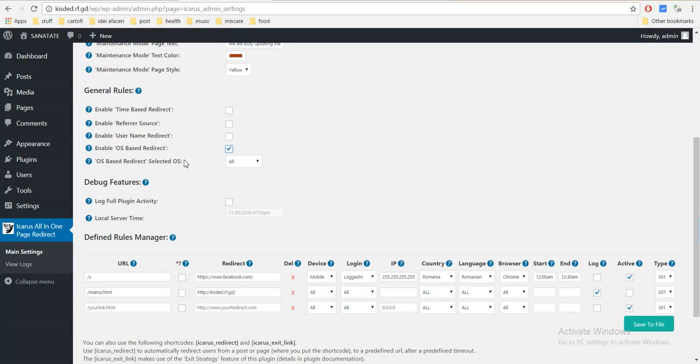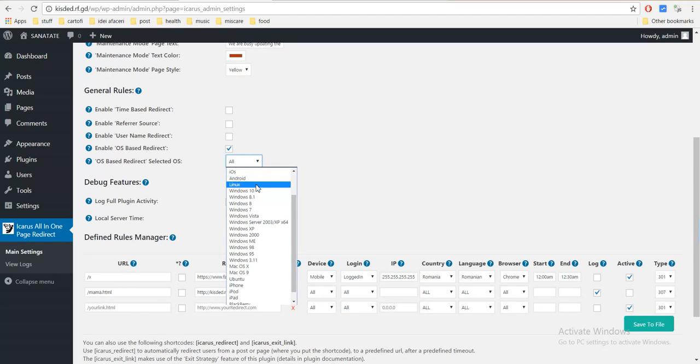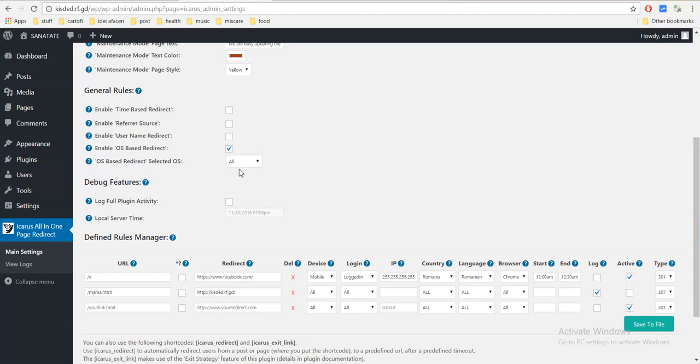OS-based redirect. This will redirect users based on what operating system they have. All Windows, all Mac, Apple, Linux, iOS, Android, Linux, Windows 10, all Windows versions, Mac OS X, OS 9, Ubuntu, iPhone, iPad, iPod, BlackBerry Mobile.